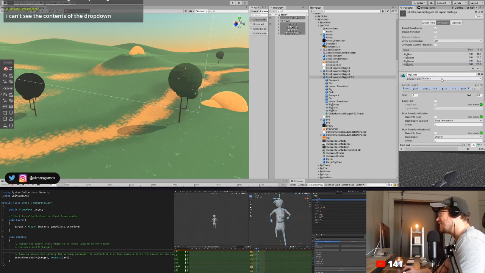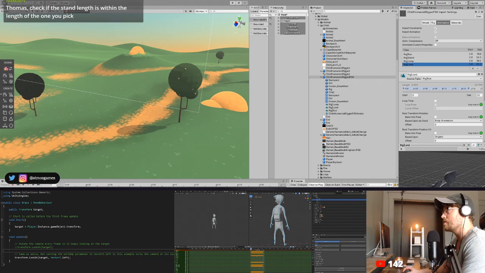Wait, what? Why do I have them all available now? So there's run. Stand isn't even available. There's no stand. Stand is nowhere to be found, but it's right here. This is the stand animation.